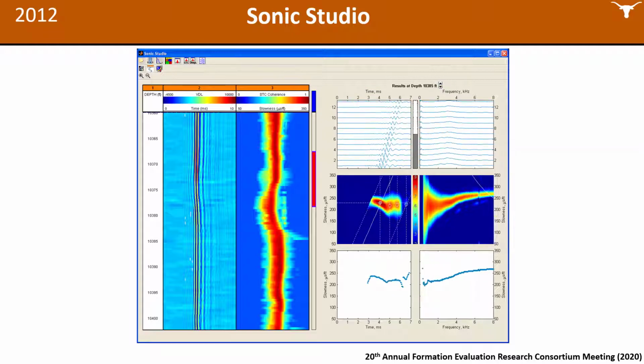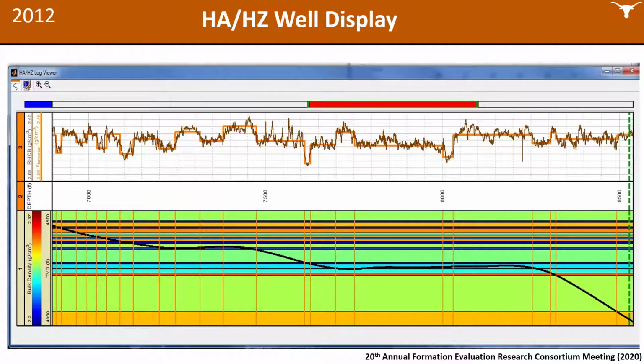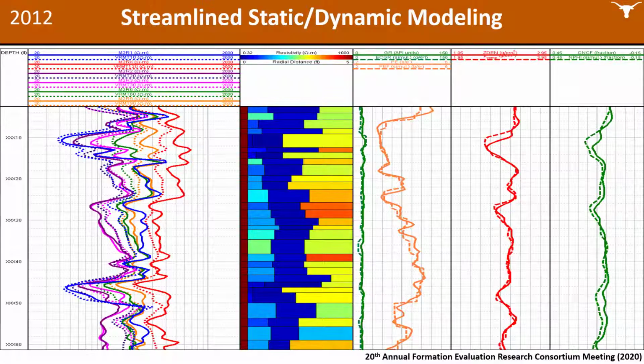There were also improvements to the high angle and horizontal well display. There was a streamlined interaction between invasion simulation, resistivity, and nuclear logging simulations.